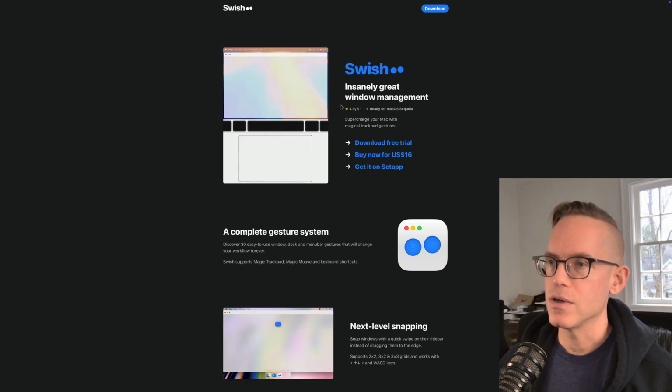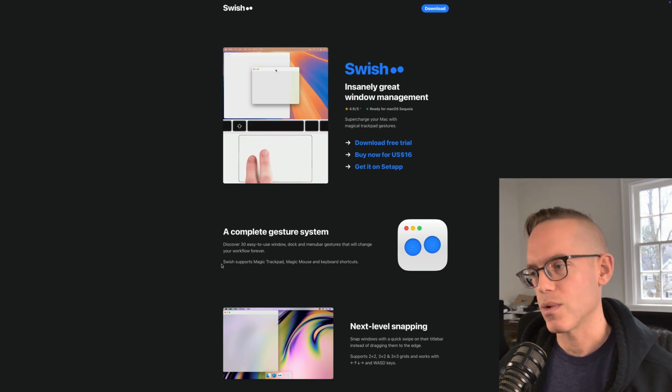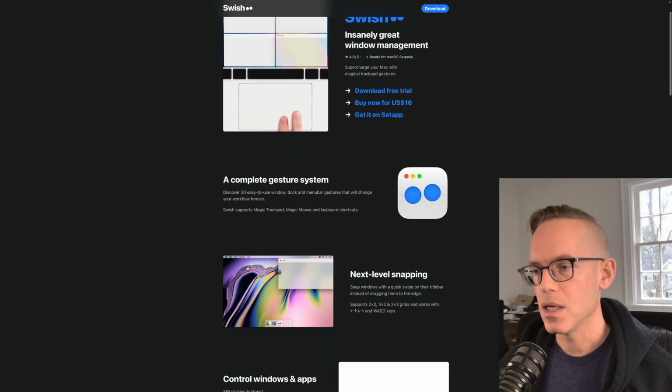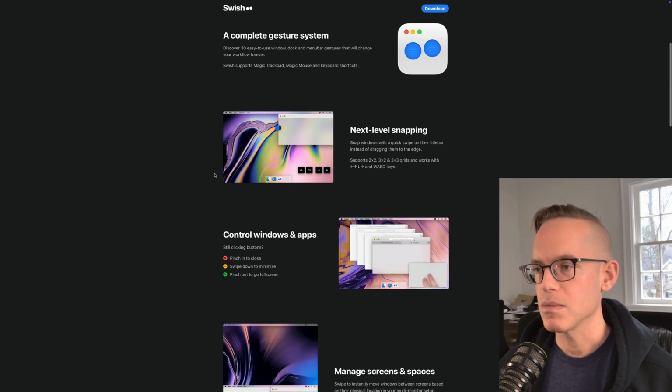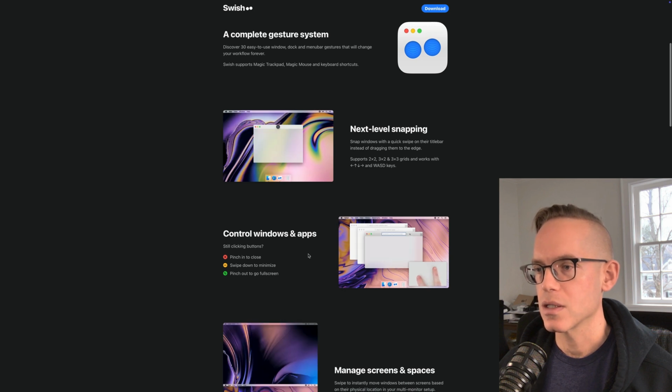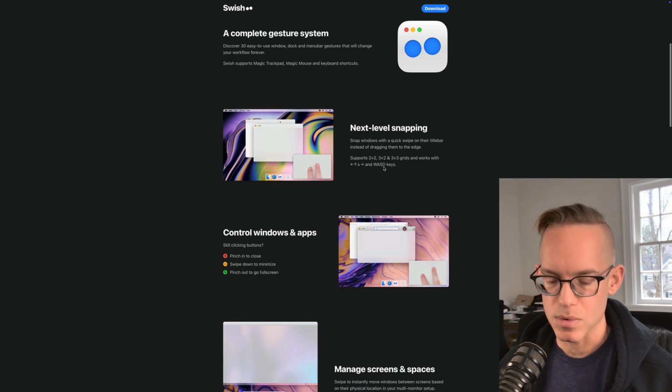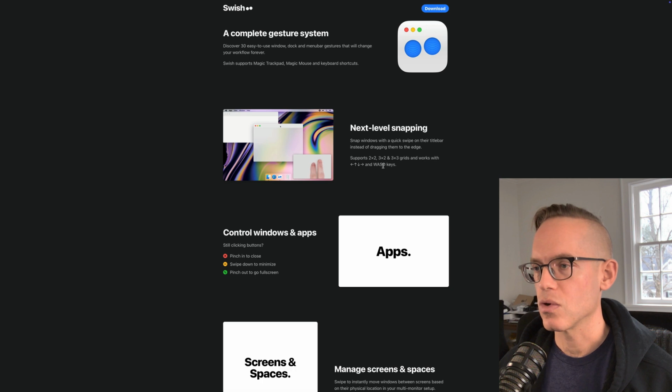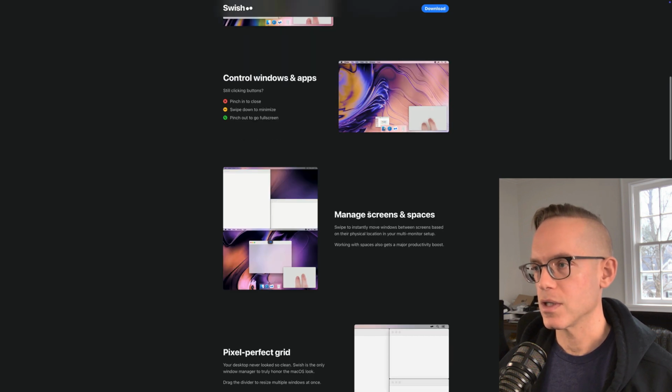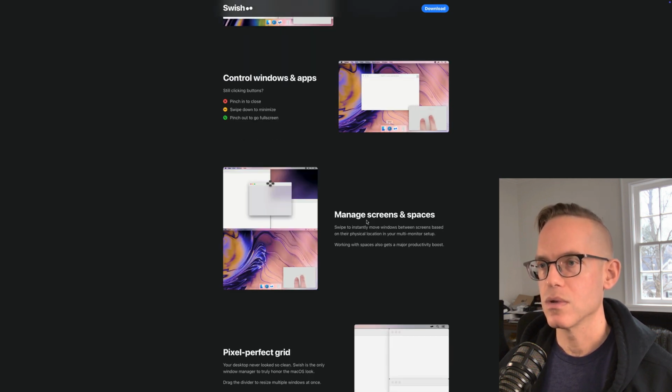Where you can do different gestures to move things around. So if you're interested in some gestures to do these same types of things, as well as keyboard shortcuts, WASD control. So that's WASD control for different types of grids. That's kind of cool.